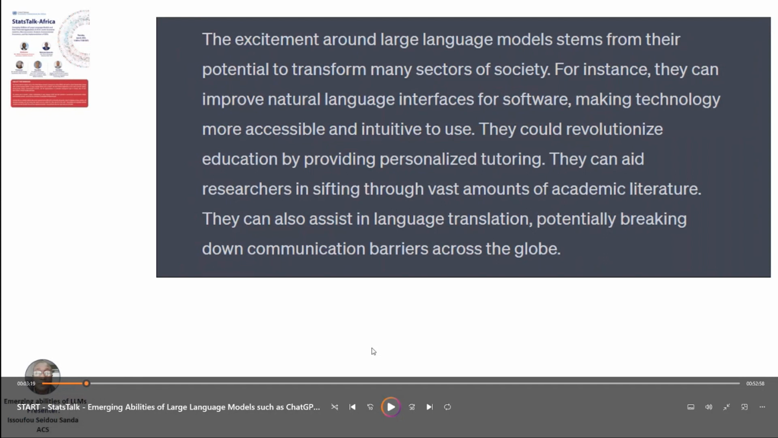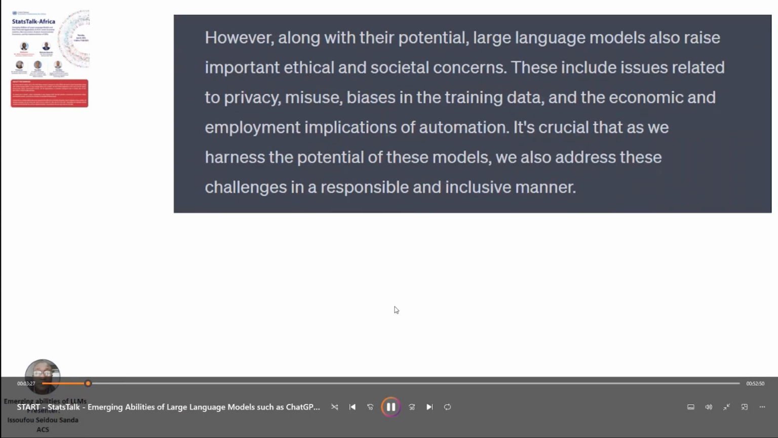Everybody is amazed by the capabilities of a large language model, but of course we need to be cautious, because there is also danger. With any technology, we need to know how we are using it. We know there are ethical concerns, there are issues related to privacy, and particularly for us statisticians, we know how important privacy is and how the misuse of data is something which is in our mandate. So we should be cautious about how we use large language models.